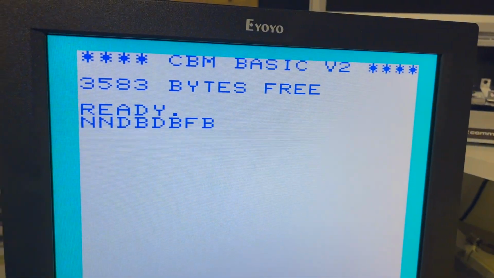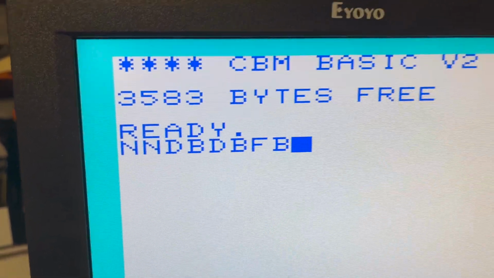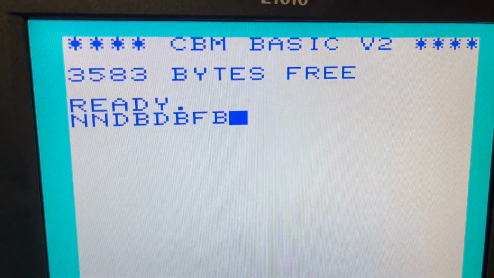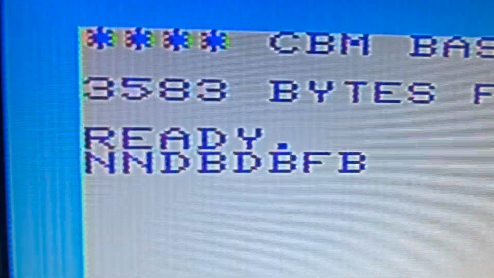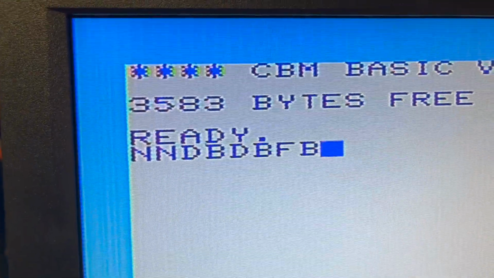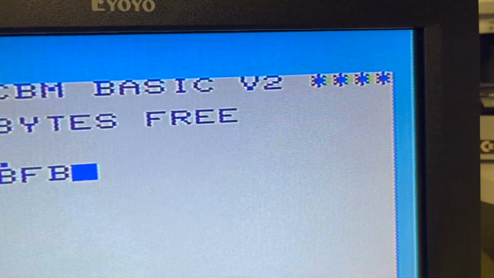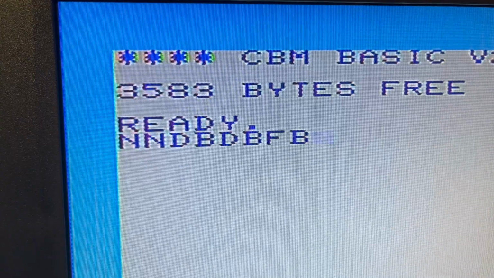So let's see if I can switch to composite. Source, come on, source, AV. And that's the composite output for comparison. So let's go back to VGA, I think.